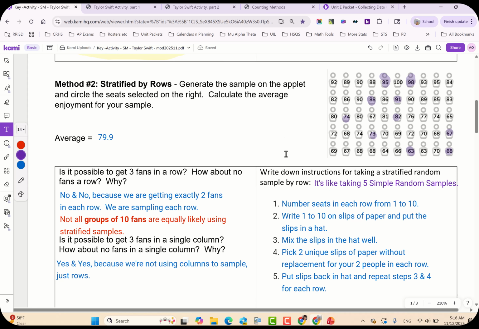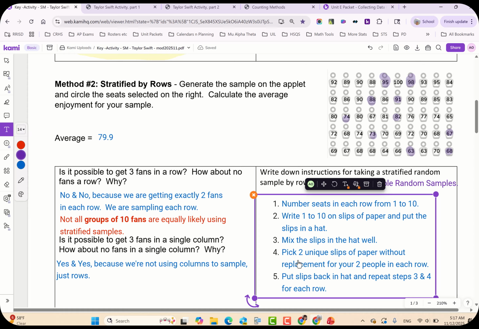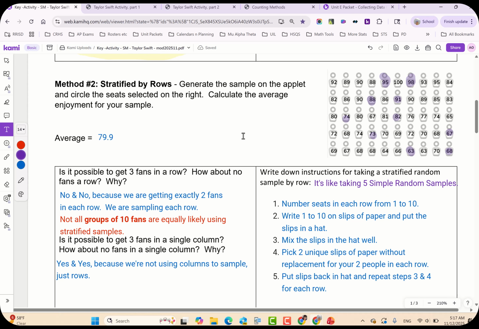Okay. So we number seats in each row from 1 to 10. Write 1 to 10 on slips of paper and put the slips in a hat. Mix the slips in the hat well. Pick 2 unique slips of paper without replacement for your 2 people in each row. Put the slips back in the hat and then repeat these 2 steps. Mix it again and draw 2. Write them down. Put them back in the hat. Mix again and draw 2. And you just keep doing that for each row.